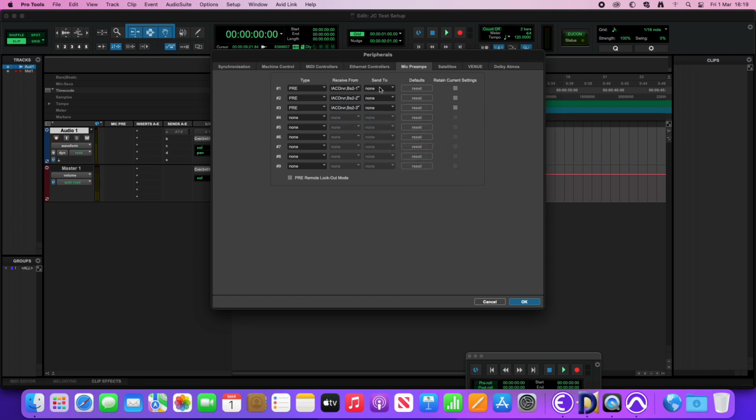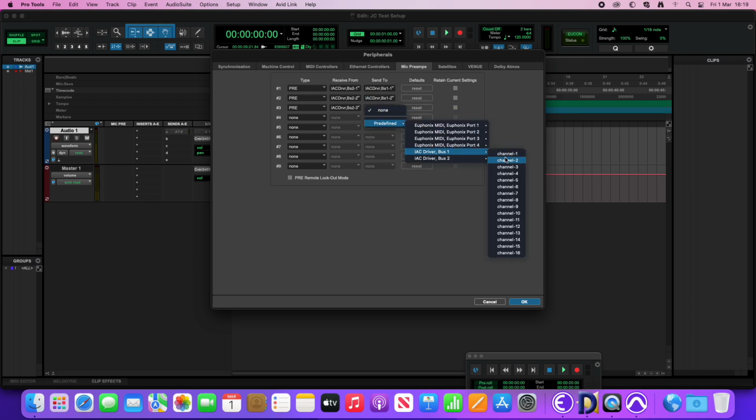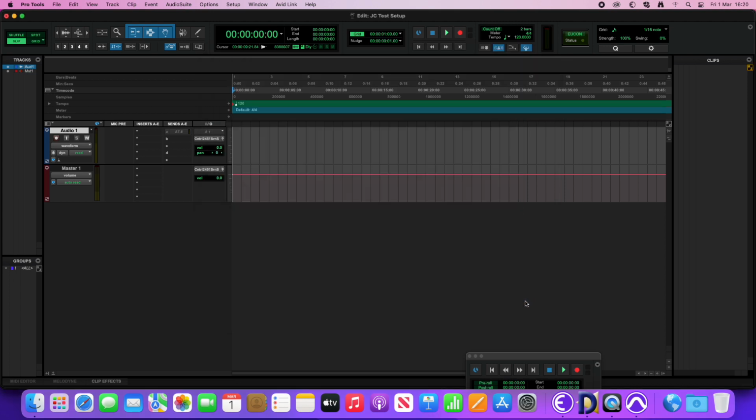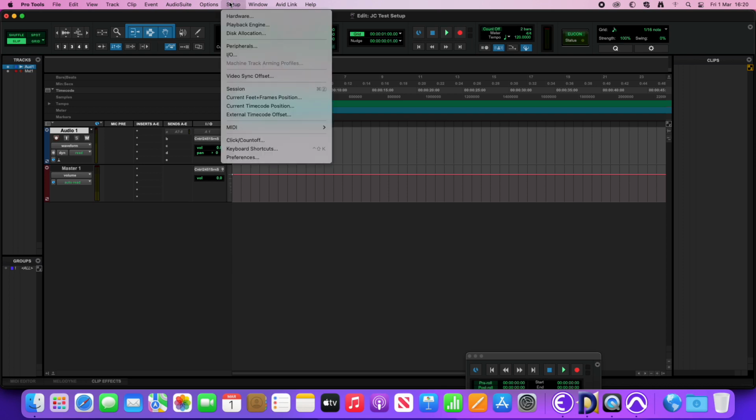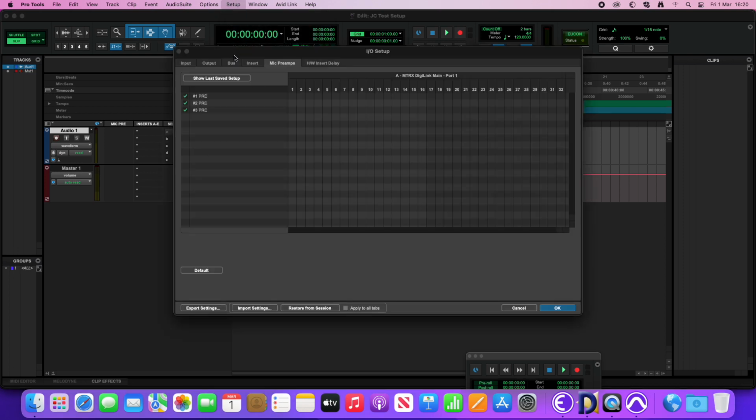Now let's do all the send to options. Again, click the drop down list, and this time it's bus 1 channel 1, and the next one would be bus 1 channel 2, and then bus 1 channel 3. So now you can click OK, and then we're going to go back to the Setup menu and choose I/O, and you'll see the 3 preamps that we've just set up.